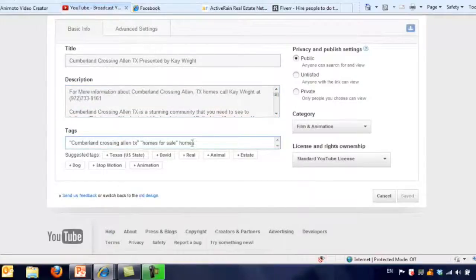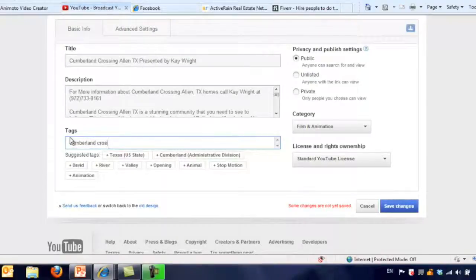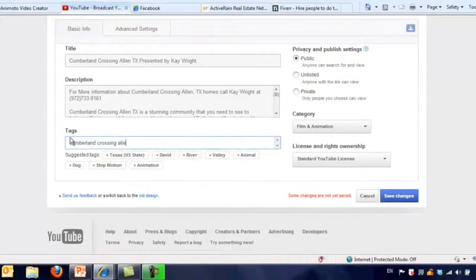write out Cumberland Crossing Allen, or community name, comma, and then you do homes for sale, and then homes. Okay, and then this tells YouTube and also Google what the content's about, okay?